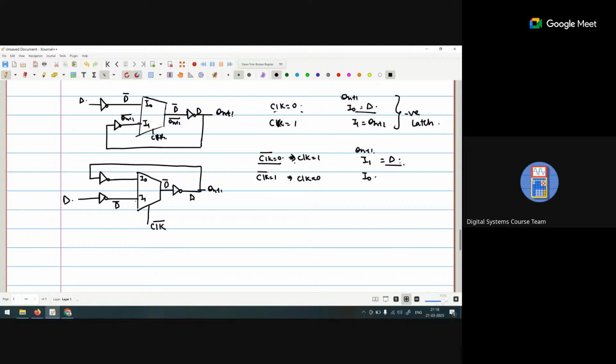What is I naught? Qn plus 1, it is Q. There, so it is Qn plus 1 bar. Here we are getting Qn plus 1 bar. Again we apply a buffer, so we are getting Qn plus 1. So if it is D, we are getting the Qn. Okay. So by interchanging the input, we are using the clock. In place of clock, we are using the clock bar.